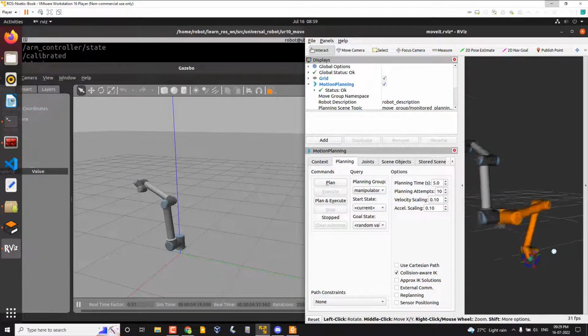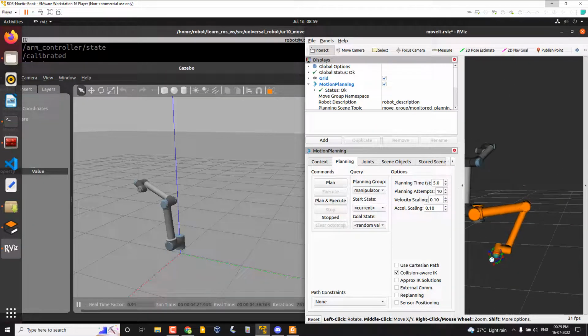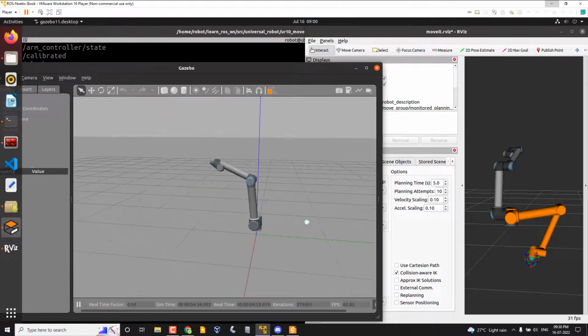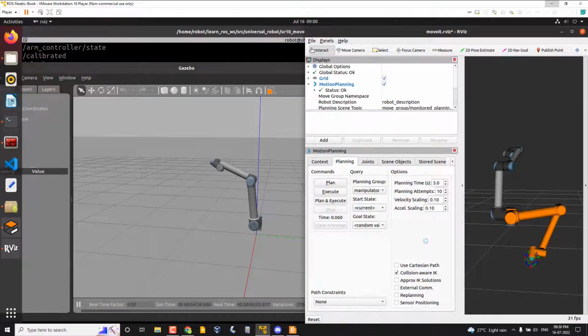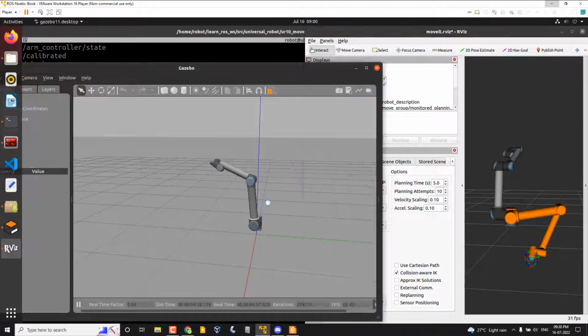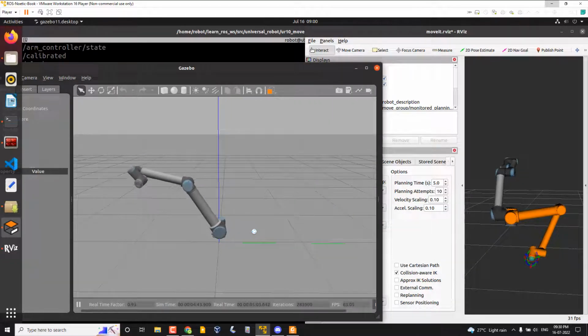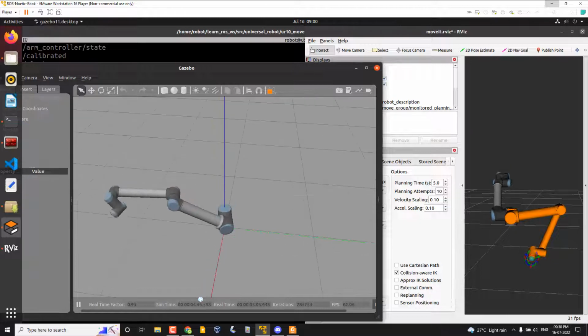Yeah, so actually look at this plan. The plan is actually below the floor. Okay, and if you execute it, whether it is a real robot or a simulated robot, it will hit the floor, right? So I just want to show you that scenario. So plan and execute. Let's see what happens.